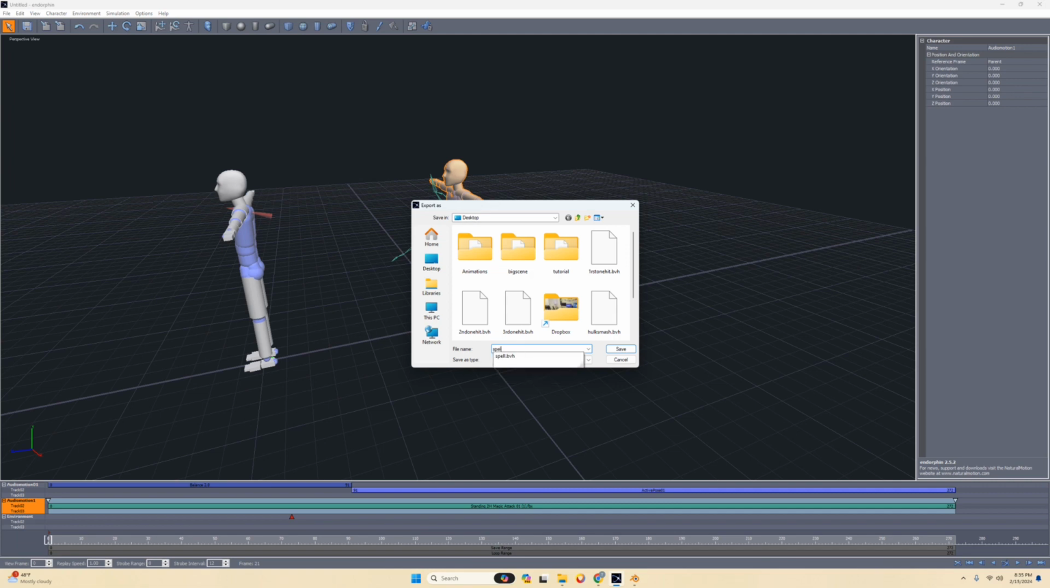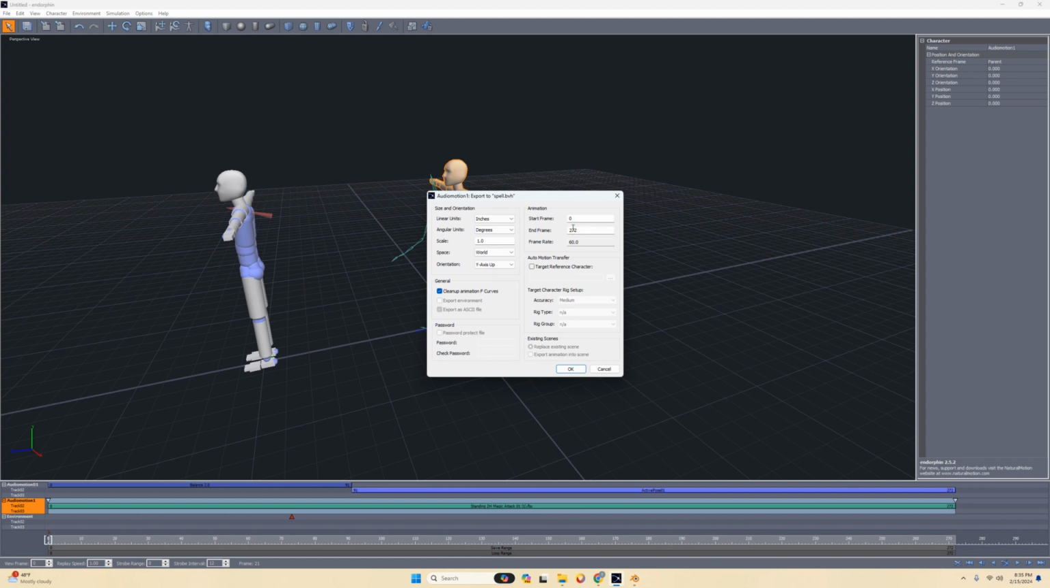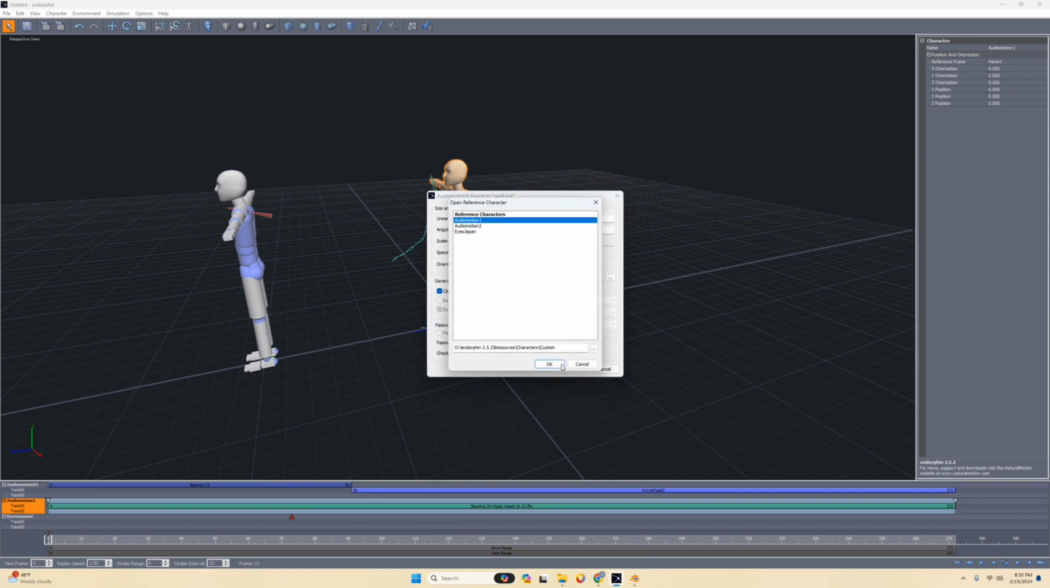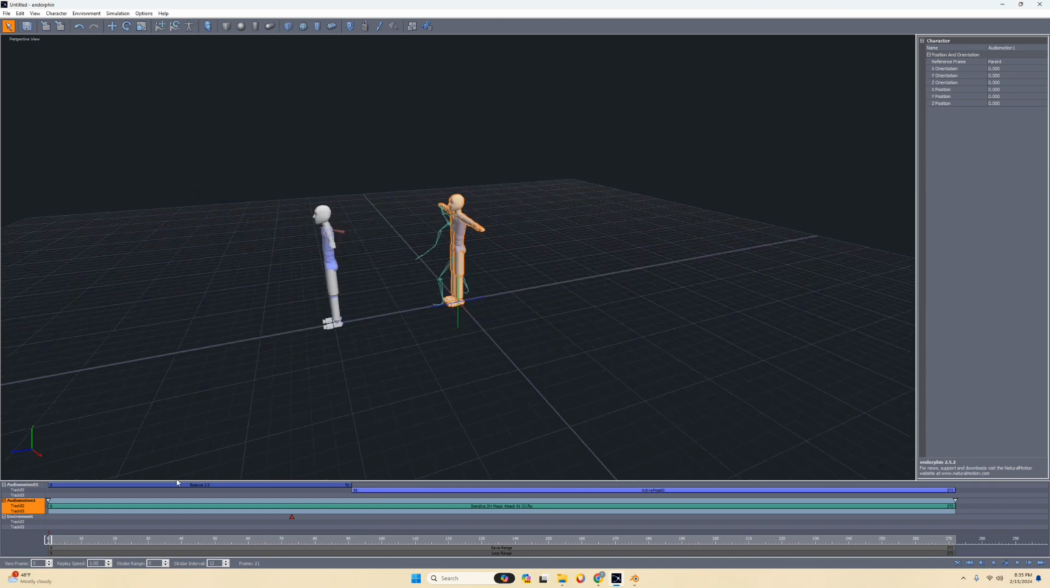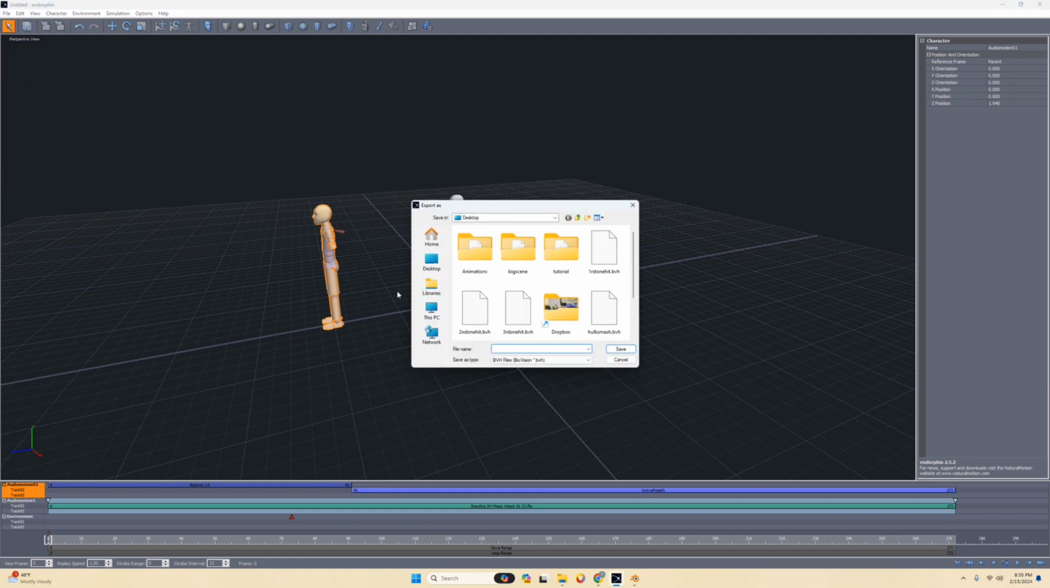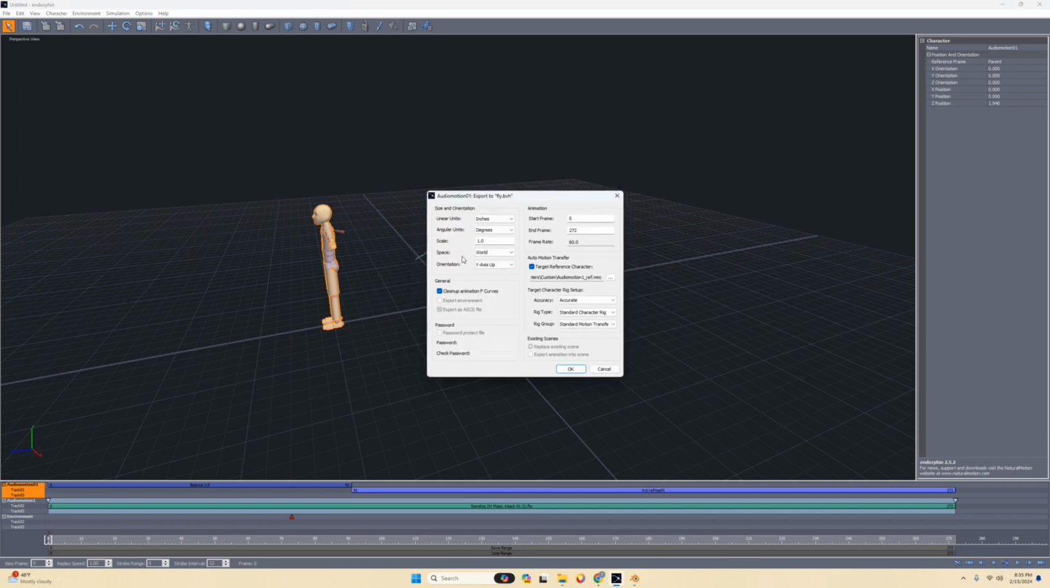So I'm going to name this Spell, and we're going to change it. Make sure your end frame is whenever you want it to be. And I'm going to target my reference character here, Audio Motion 1. Select that. Make sure the accuracy is on accurate. Click OK. Then we're going to select our other character here. And we're going to go to Export. Let's name it Fly. Just the one who flies. Works for me. Everything should be the same as before.